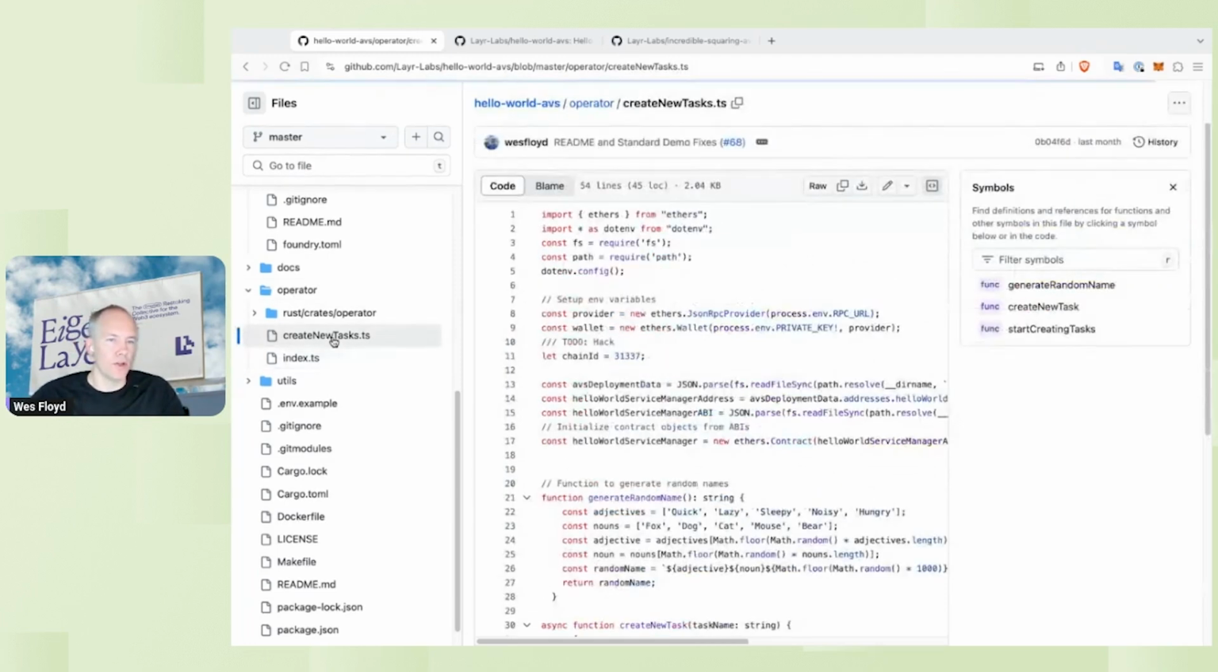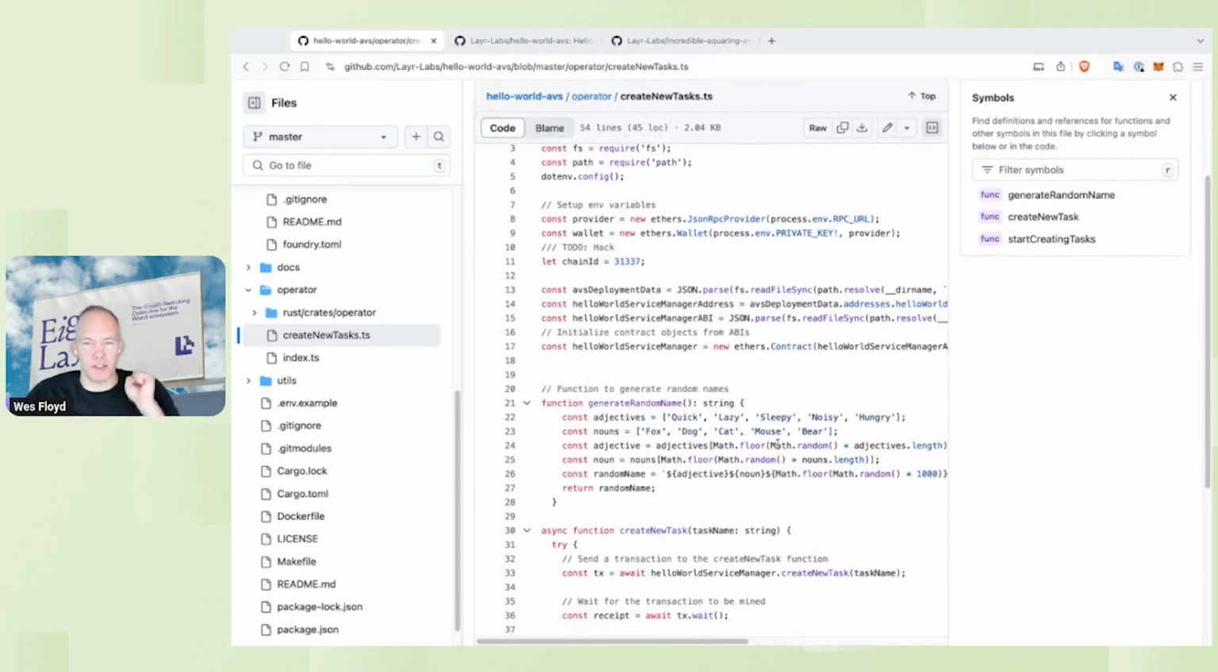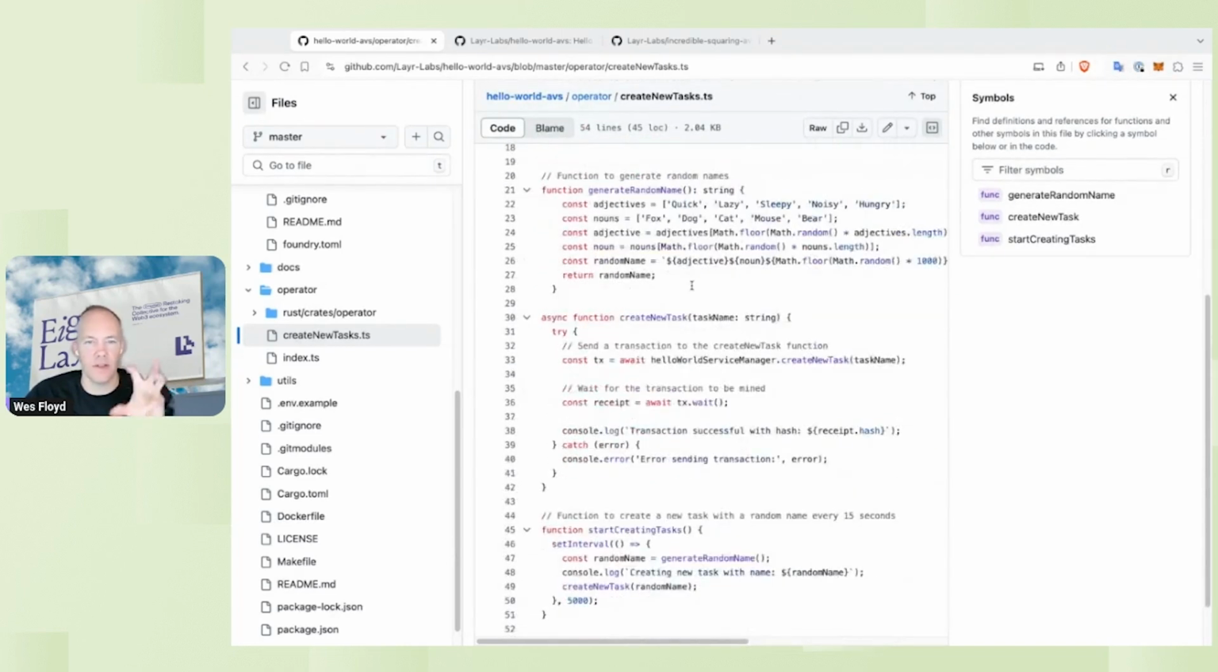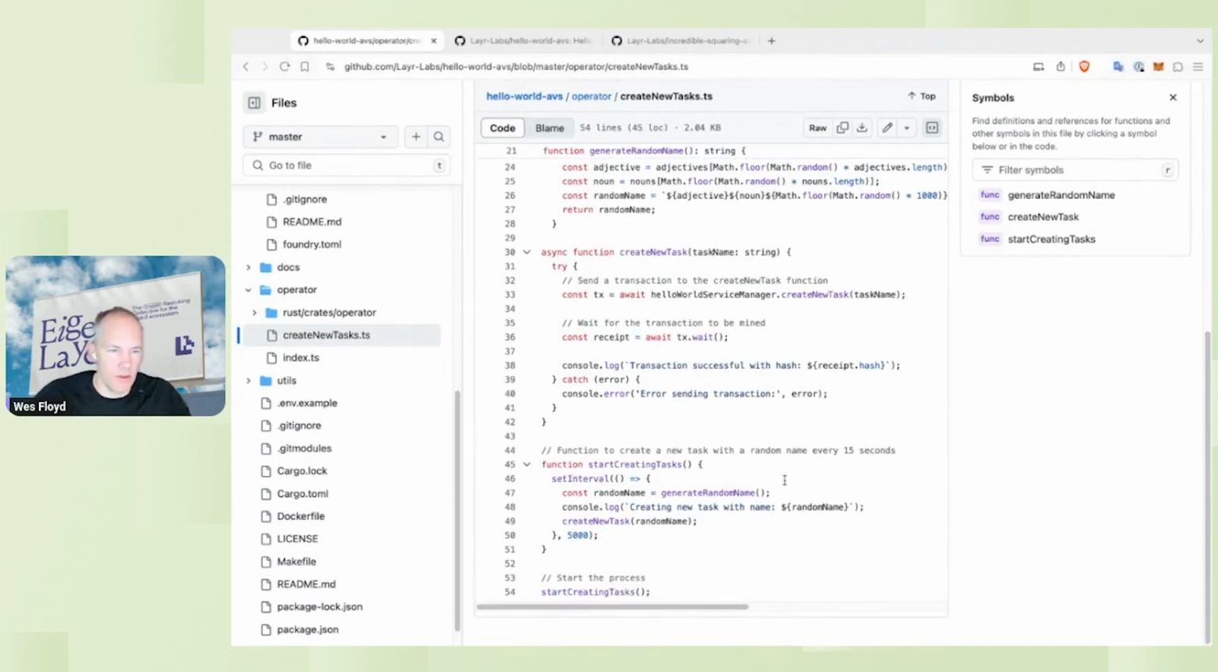For the consumer over here, we have this create new tasks JavaScript file, which I should probably make a reminder to rename to just create new task. We'll call that consumer in the future. But this create new task here is going to basically just spam new names. It's going to pick an adjective and a noun, and it's going to send new tasks into the AVS so that we can get the end-to-end flow going, just as an example consumer. And that's pretty much all that's going to happen there.